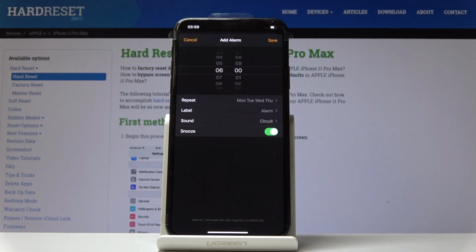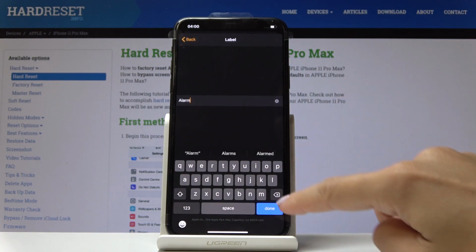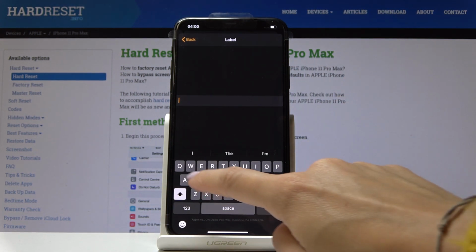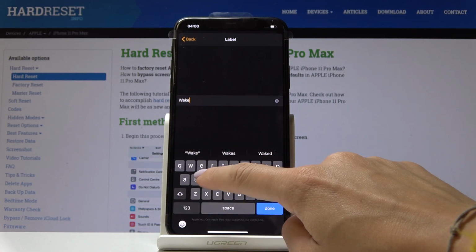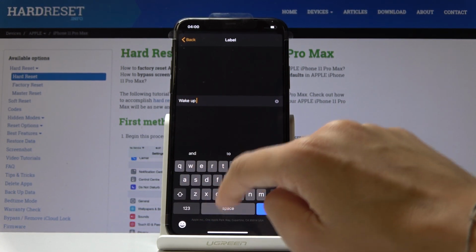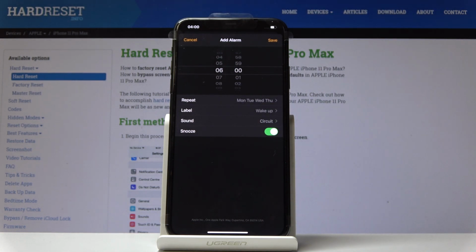Let me go back, and then we can change the label. So let me delete the current one and enter a new one. Wake up. So let's go back. We've just changed the label, and finally we can also change the sound.